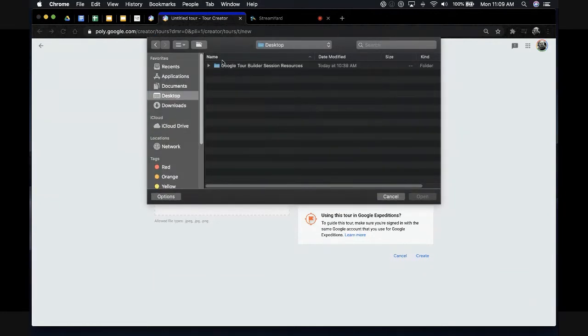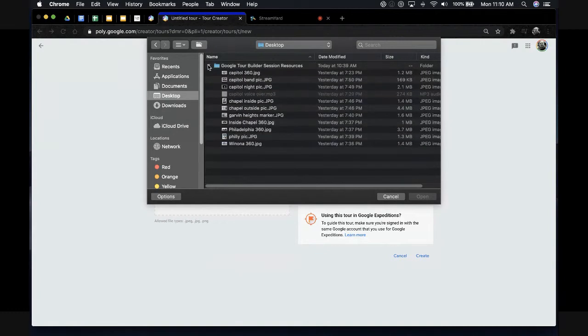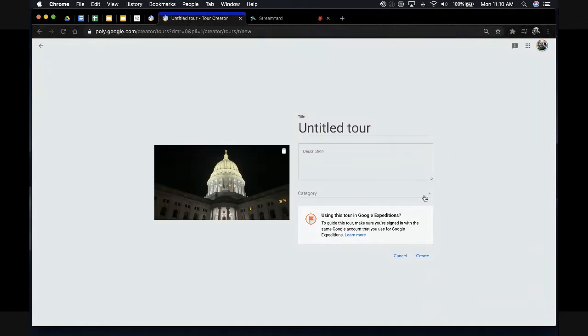And I'm going to get on my desktop here. And I'm going to go ahead and choose this picture right here because the first scene in my tour is going to be of the Wisconsin State Capitol. Since this is about being able to see the world, I'm going to let all of you see a little bit of my world by showing you something locally. So I'm going to go ahead and put that picture as my cover picture.